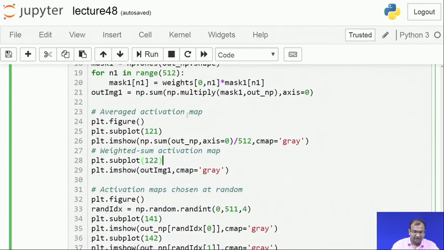Now, this first one which we see is in terms of trying to see if we do not have a weighted averaging across the pixels, but we took just a plain simple averaging, which is you take all the activation maps, sum up all the activation maps and divide by 512, or the total number of channels.